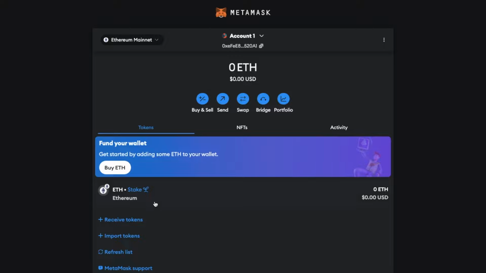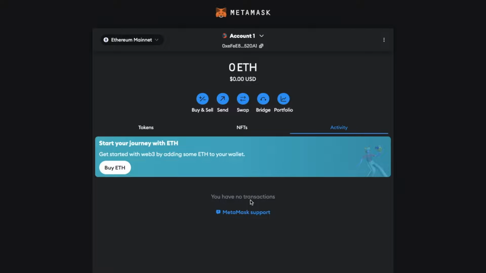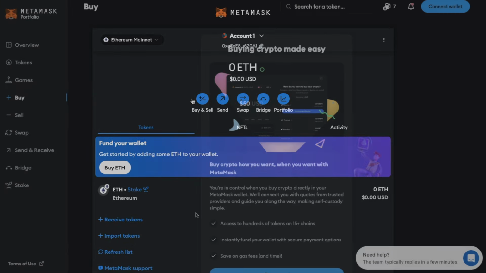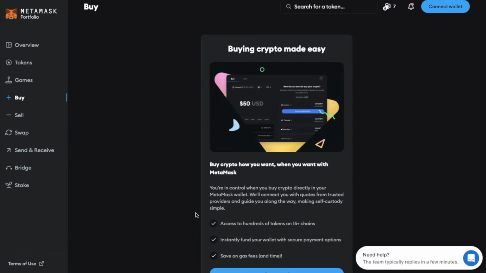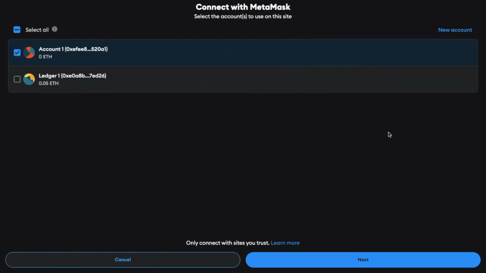Underneath we have a tab for tokens, which will display any tokens that you've got in your wallet. NFTs, if you wanted to store your NFTs here, and then Activity, which will show a list of your transactions. First, let's take a look at the buy and sell option from underneath our balance, which then redirects you to the Metamask Portfolio, and this allows you to track and manage your crypto all in one place. If the portfolio doesn't automatically connect up your wallet, you can choose to connect wallet in the top right. Then choose the account that you'd like to connect.